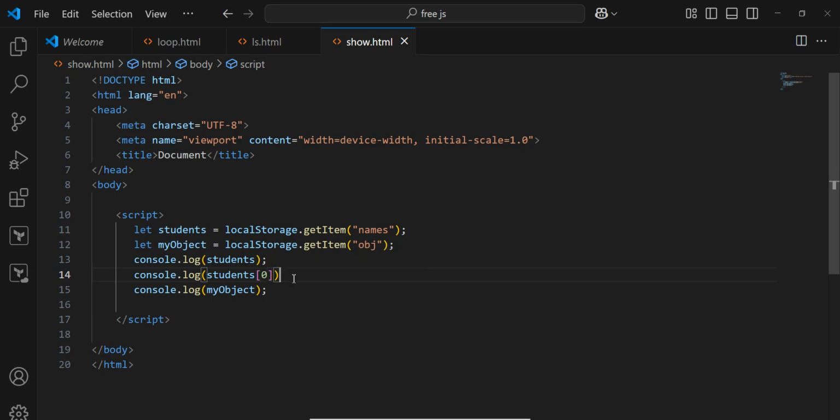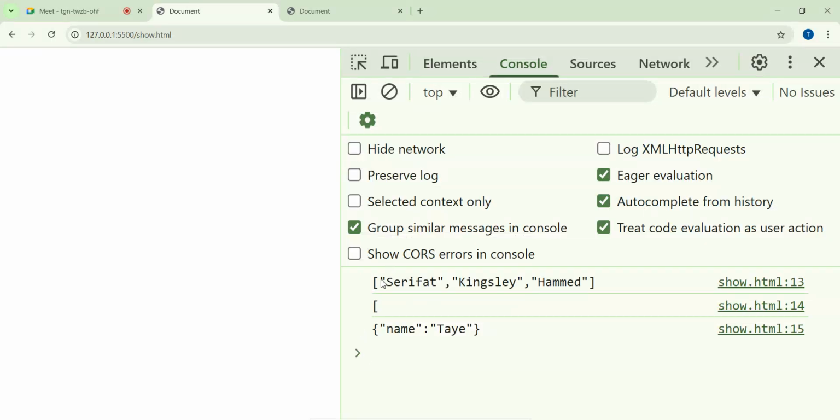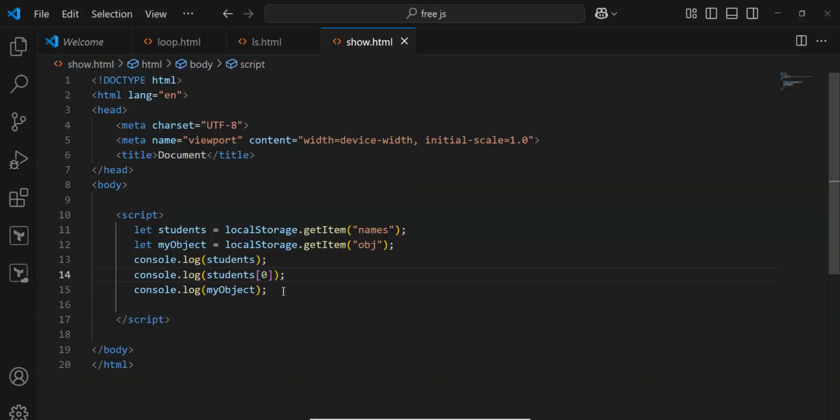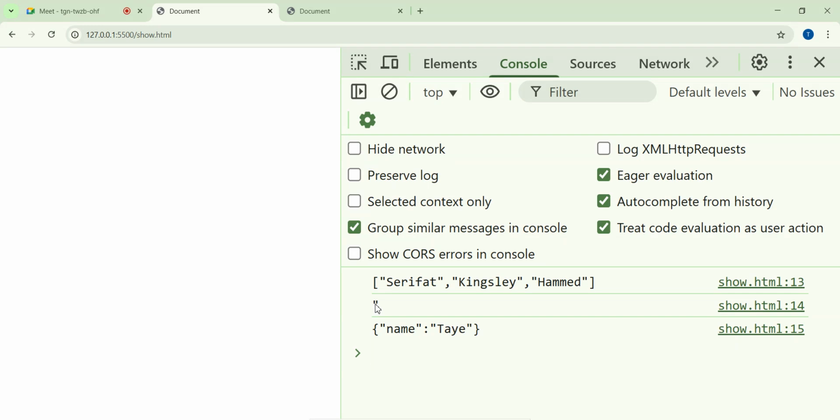Console log students, index 0. For a string, index 0 is the first character, so you can say the first character here is this. If you say index 1, it will be this, which is the second character. So that means it is still a string, right? It is still a string. Index 2 now will be S, index 3 will be E, on and on like that. It is still a string, not an object yet.